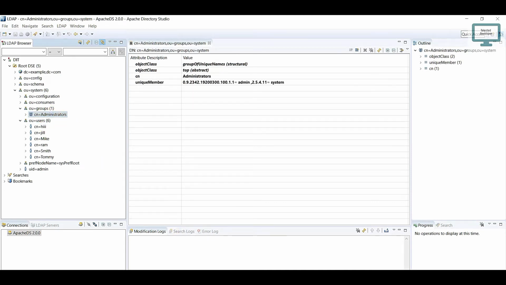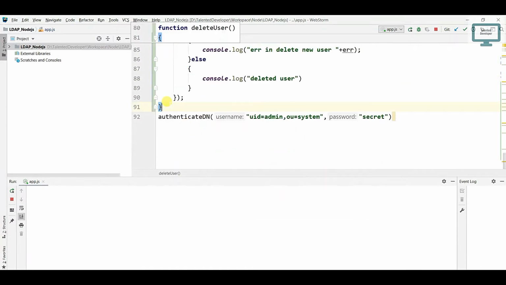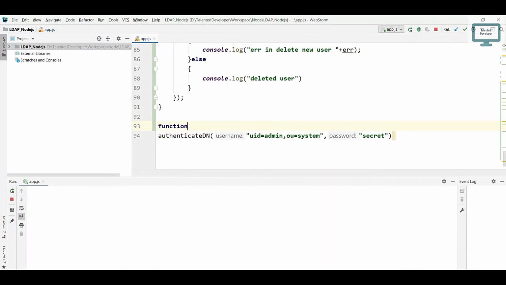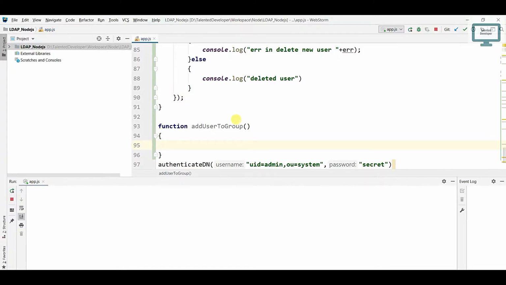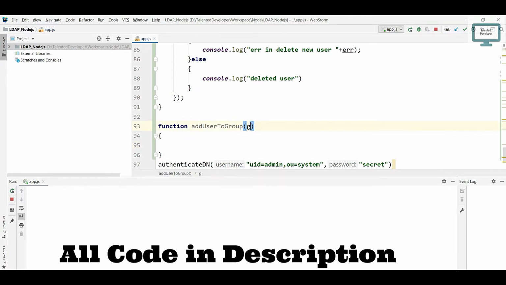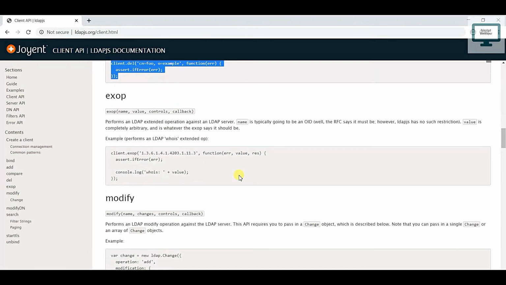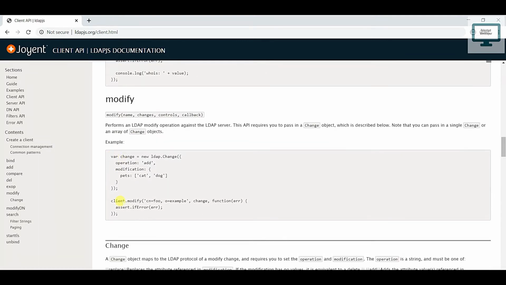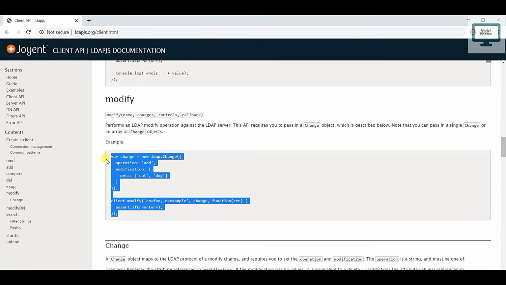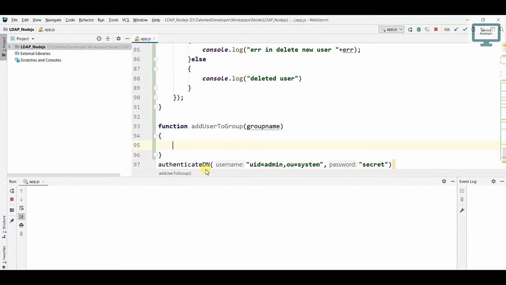So how can we do it? Just come and go down and create a new function here, function addUserToGroup, and I am just going to pass here the group name, so which group we need to add that user to. After that, if you scroll down you can see one method there, modify. So just come and copy this whole code. We are going to change it a little bit.